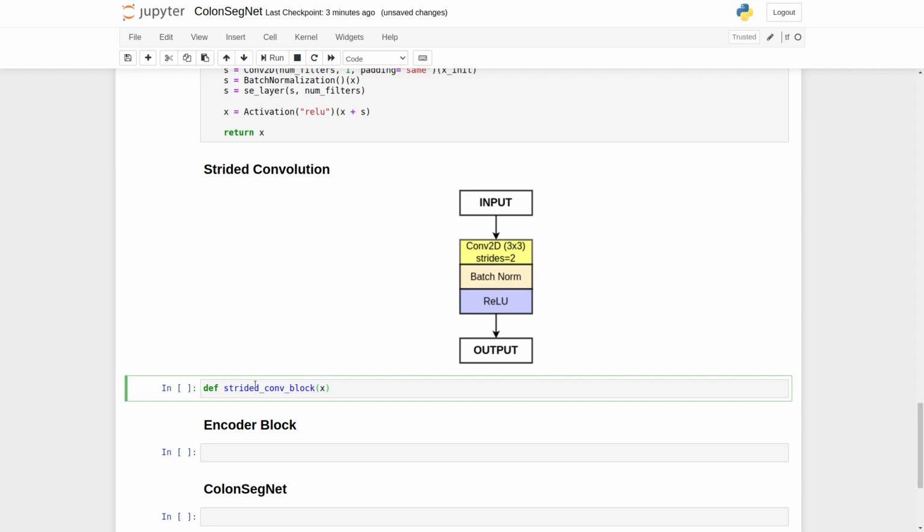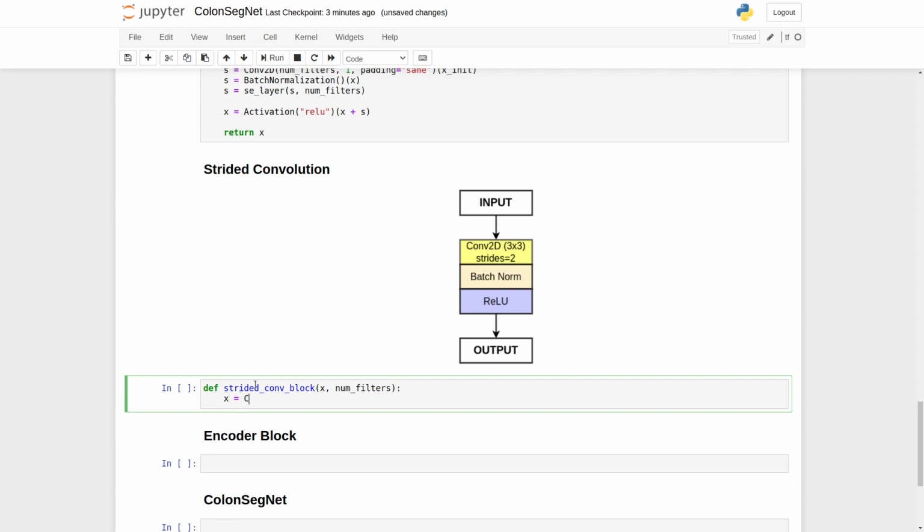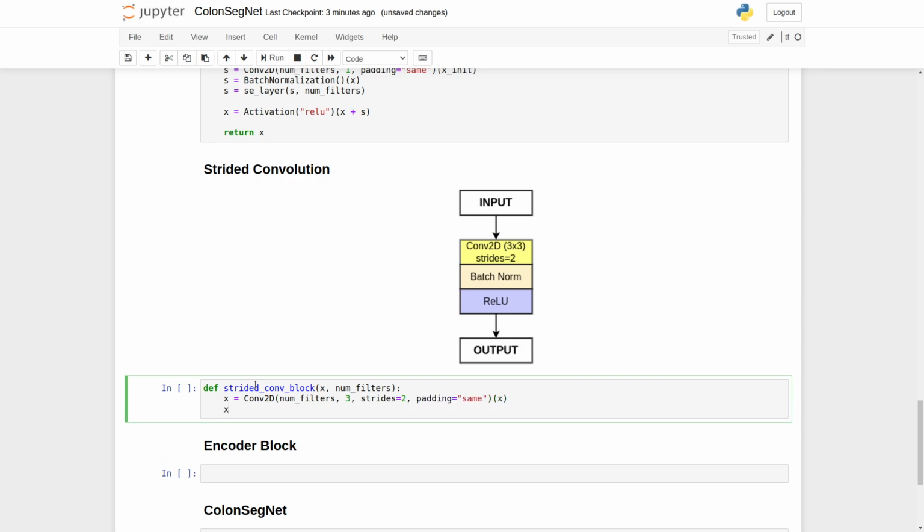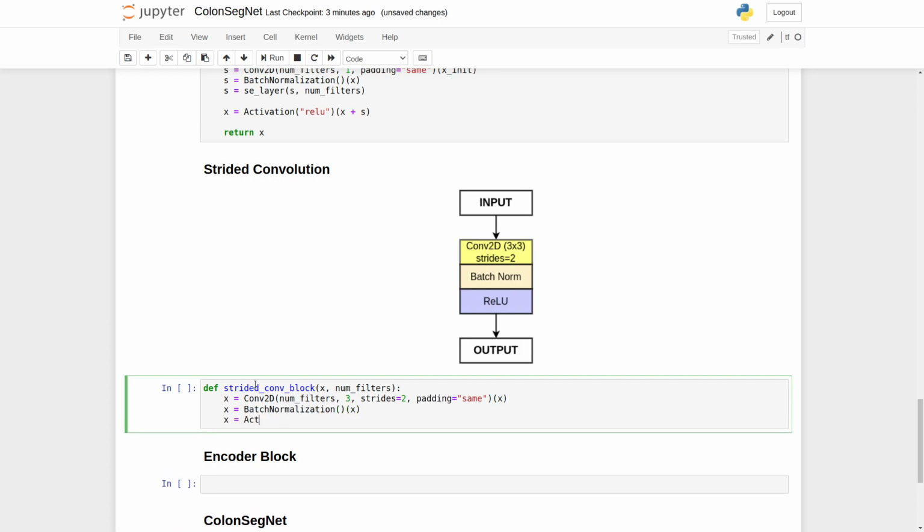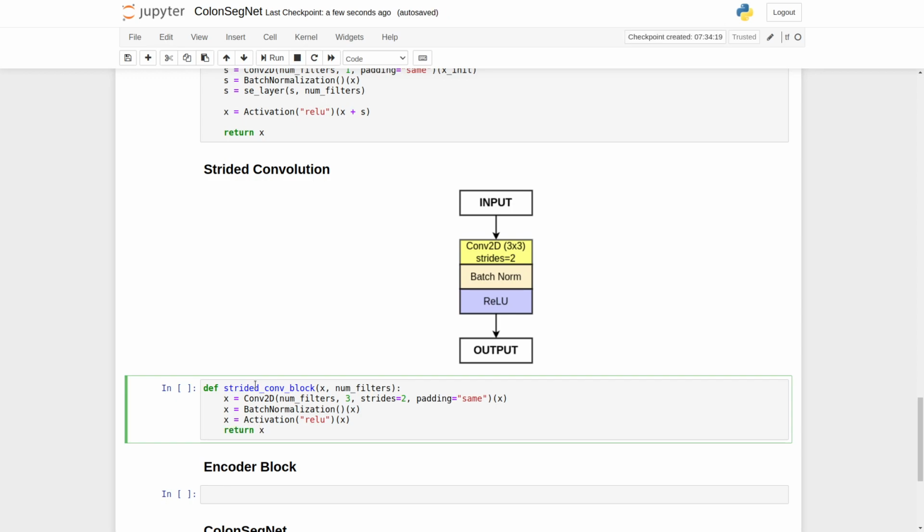So the input feature map would be x, then the number of filters. So here we're going to say x equals Conv2D. First it would take the number of filters, then a kernel size. After that we're going to apply the stride and padding equals same, and input would be x. Then it is followed by the batch normalization and a ReLU activation function. Okay, the mistake here, it should be in the quotes and x. Now we are going to return the output of the activation function.